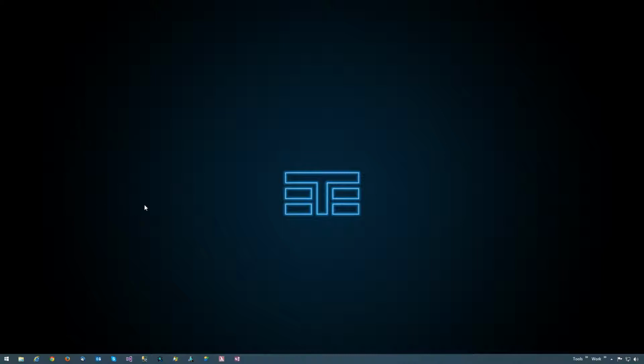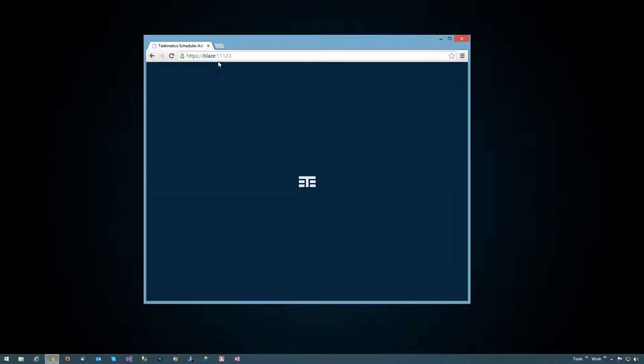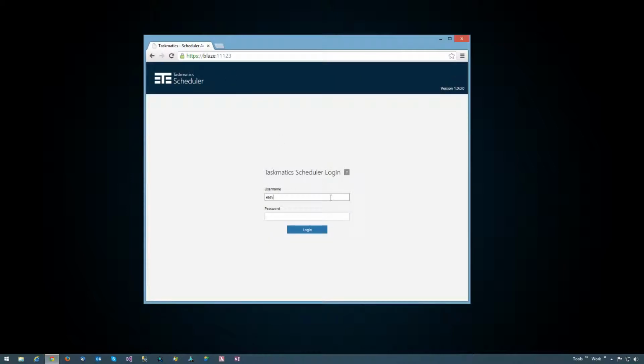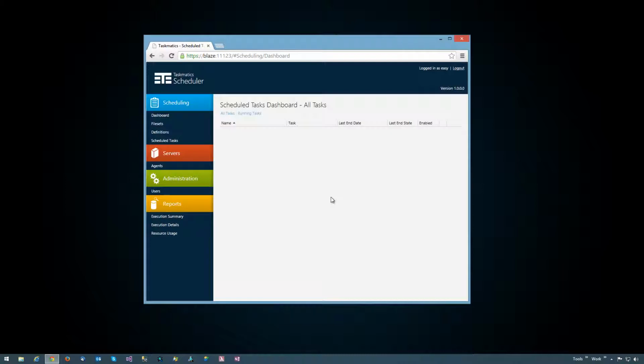Now, I've already gone ahead and installed the Taskmatics Scheduler. I did that in video 2, so if you haven't done that, you can go back to video 2 and see how that's done. Right now, what I'll do is browse to the administration website, and I will log in. Okay, so once I've done that, you'll see the dashboard. And I haven't configured any tasks yet, so you won't see anything in this list.